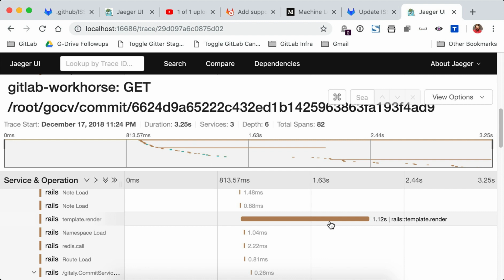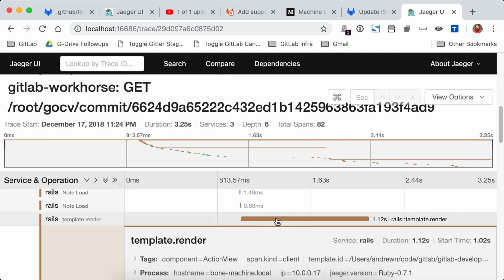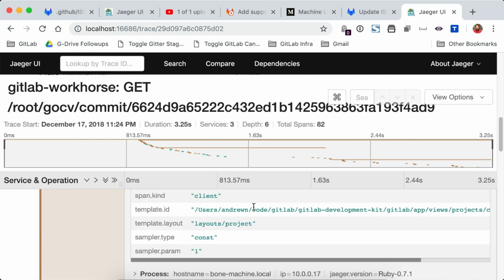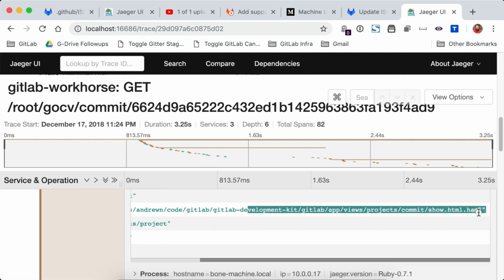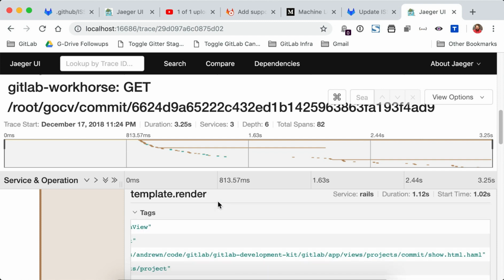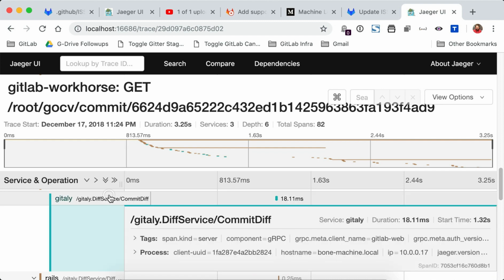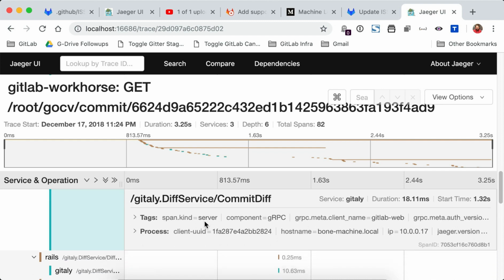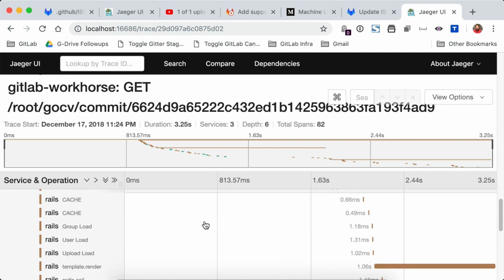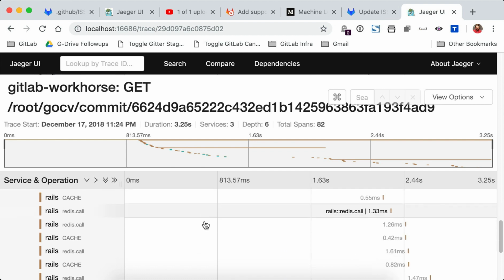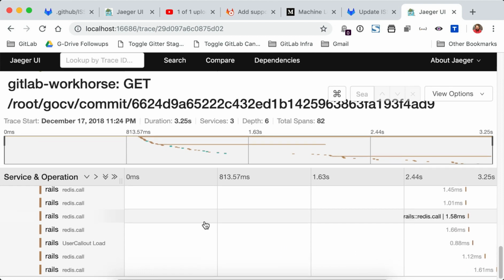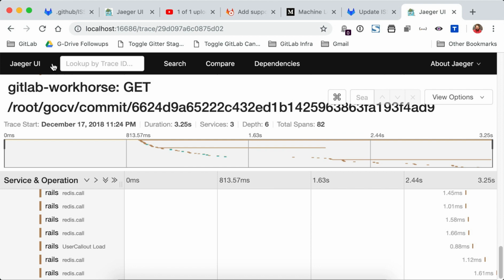Look how long this template took, 1.12 seconds to render. What template was it? We can see here that it was whatever this is, show. And here's a few more Gitaly calls that you can see. But anyway, it just gives us a very good overall view of what happened in this trace.